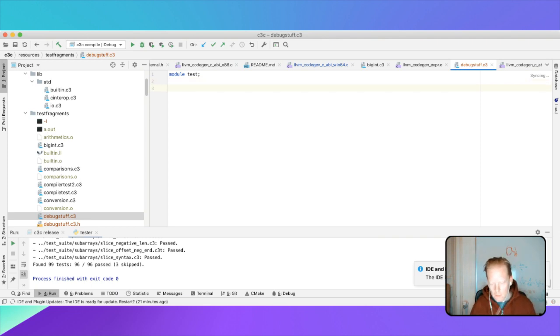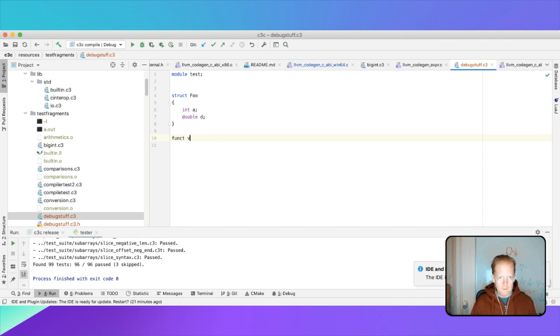So currently, if you have a struct, for example, called foo, which all important structs are called, and you have an element A and a double, maybe D. And you have some test function here, and so you've defined your foo, maybe like that.